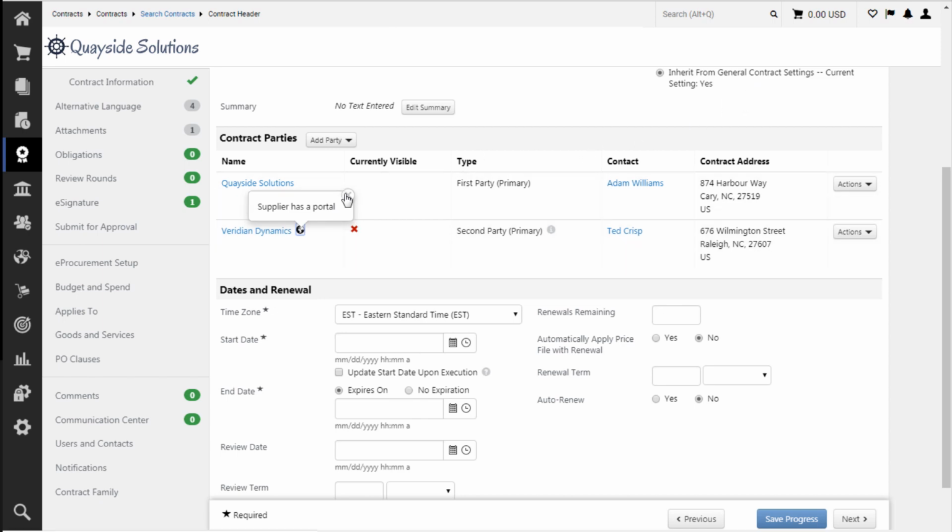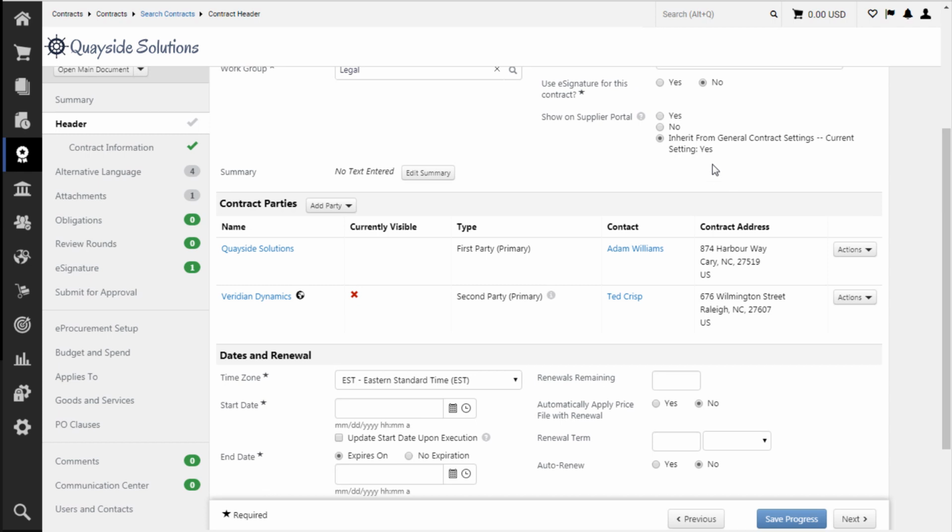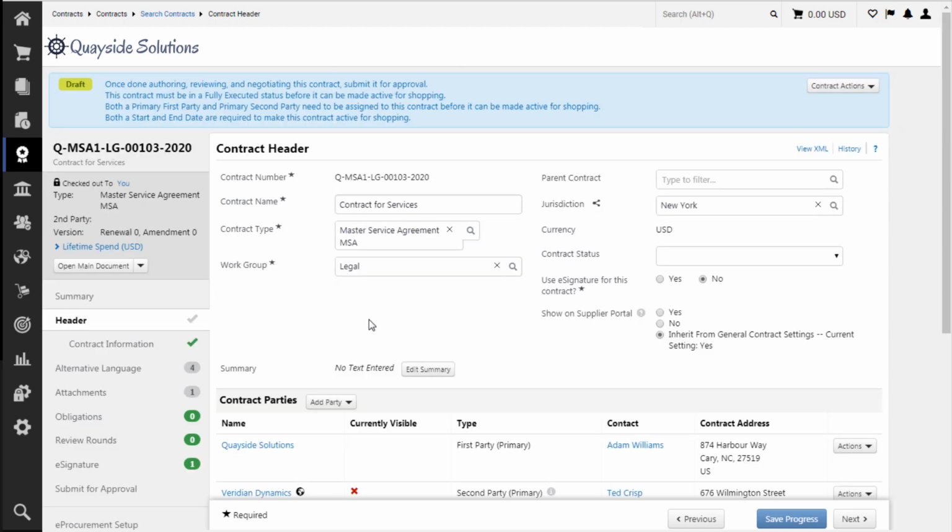This little icon here indicates that this supplier does have a portal, so they would be able to see our contract if we share it with them. And it's not currently visible. We see a little red X here. And you might be wondering why that is, because we said we do want to share this contract with them. If I hover over this X, it'll tell me why it's not visible. And it's because our contract is not in a shareable status. An administrator in my solution indicated which contract statuses could be shared with our suppliers.